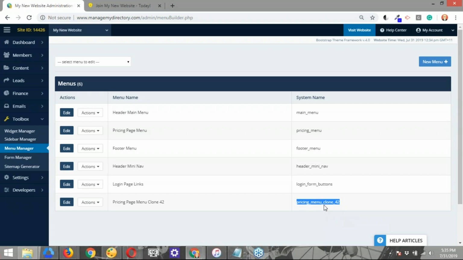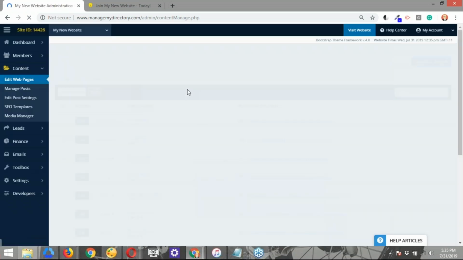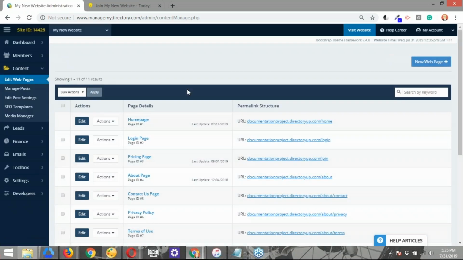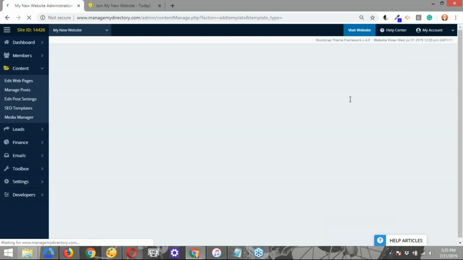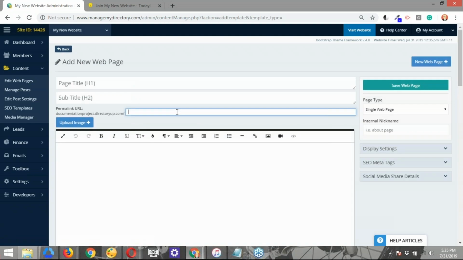I'm going to go ahead and copy the name, right? This is the system name. This is what we need. And I'm going to jump over here to the content section, and I'm going to click edit web pages. What this allows me to do is to create a static page where I'm going to call this new pricing menu onto. So let's go ahead and click here, which is new web page. All right, this is going to be the new pricing page.